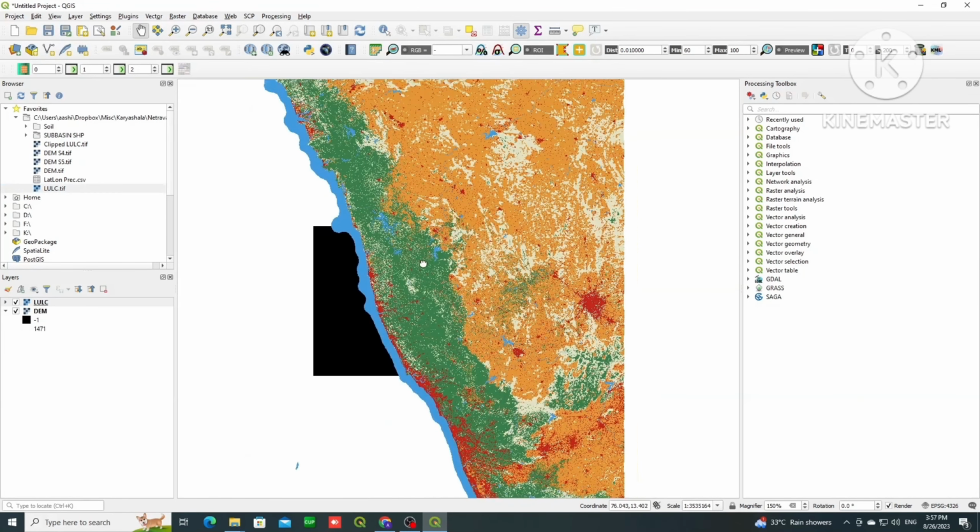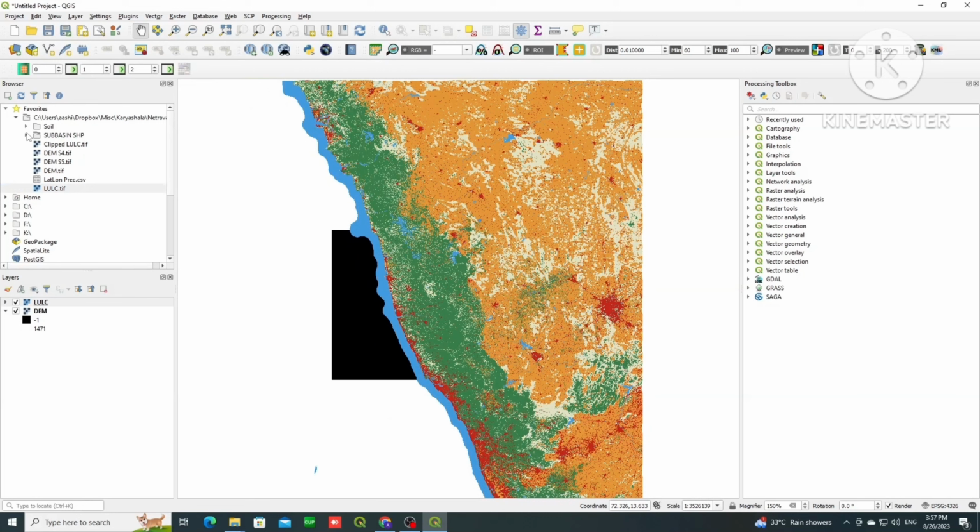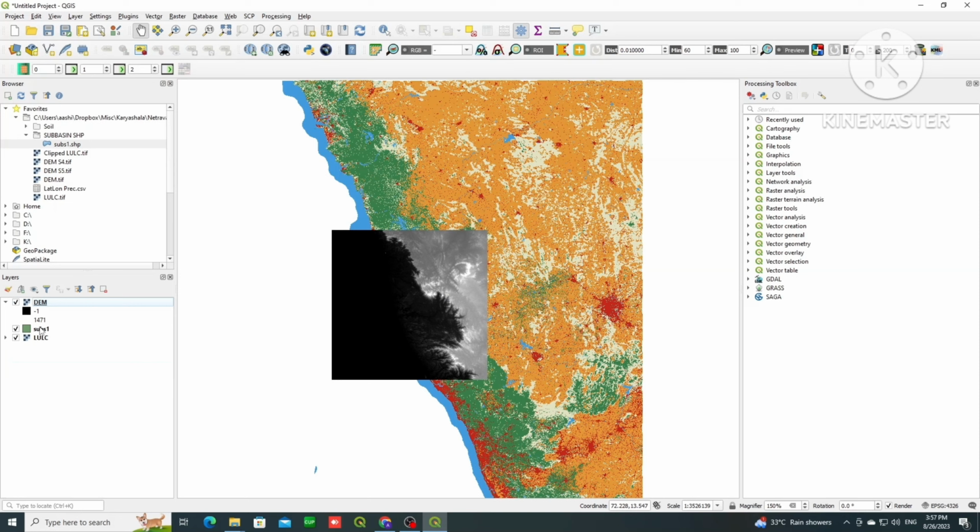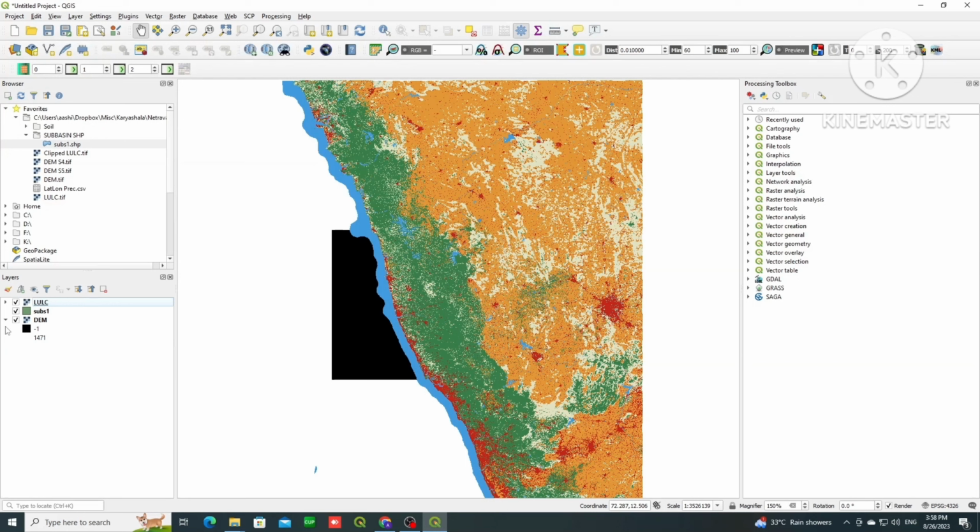Simply you can add other files like here LULC files, and then you can zoom out or zoom in to go to your desired area of interest. And then I have added a shape file as well, and then like this we can drag it up or down to make sure which layer we want to see first. The layer on the top will be visible to us, and this is helping in visualization of different layers.